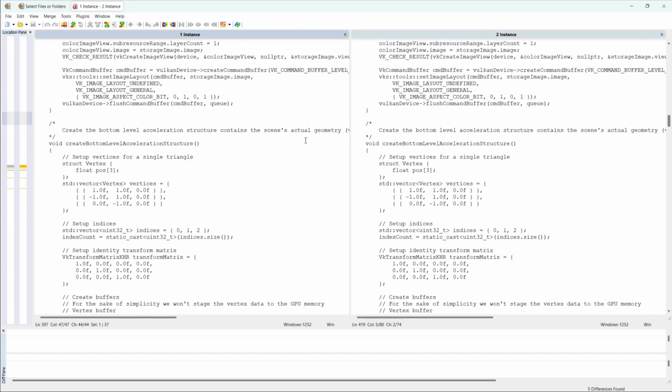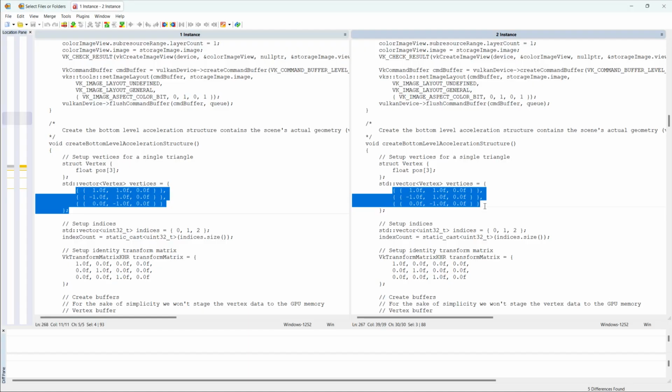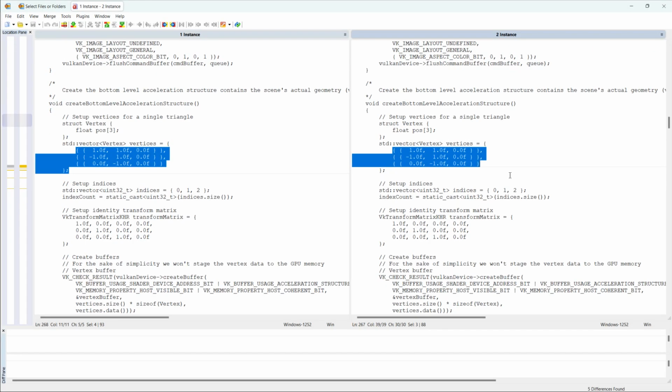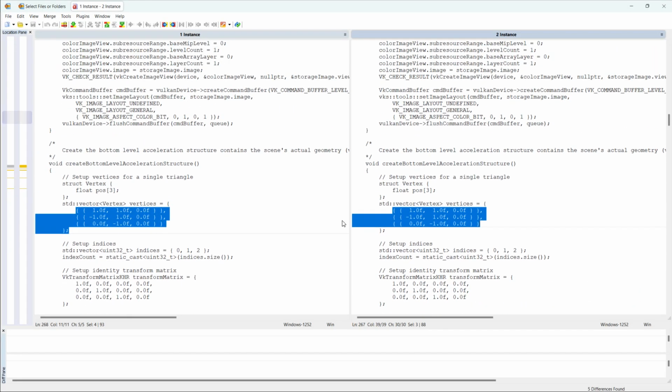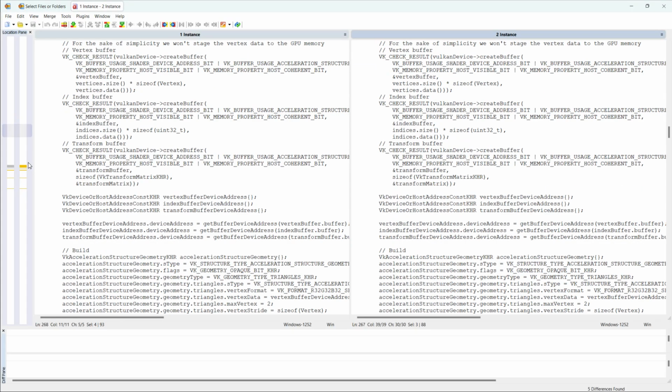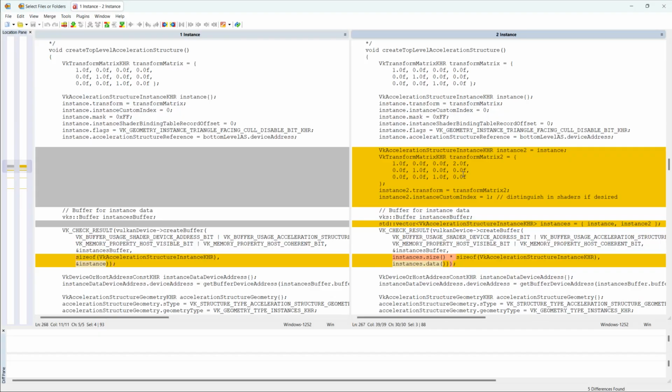Okay, so if we look at the bottom level acceleration structure, we see that we actually outline the vertices of the triangle. So these are the vertices of the triangle. And remember, bottom level acceleration structure deals with creating an object, creating a triangle. So that's what this is. Let's just leave that there right now. We're not gonna touch on anything else, right? So the bottom level acceleration structure creates a triangle, and notice there's no difference between either application. It remains the same. But then when we get to the instance stuff, things change.